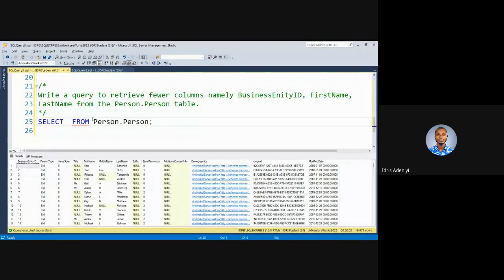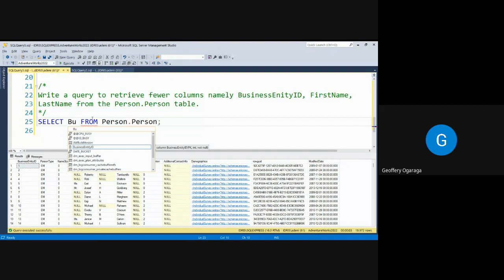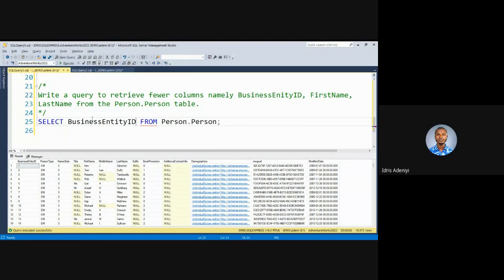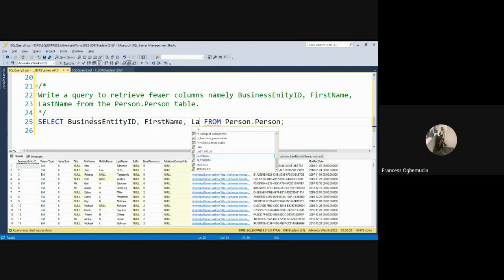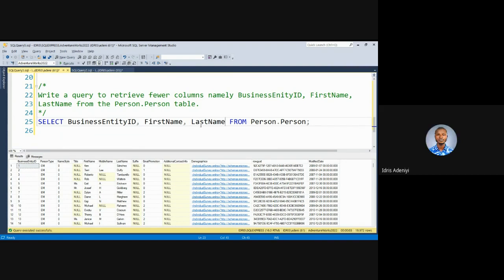Can you explain? So select the columns, the business entity ID column, comma, first name, comma, last name, from person. I think this should bring it. This should be okay, right? Yes. Okay, let's do it.